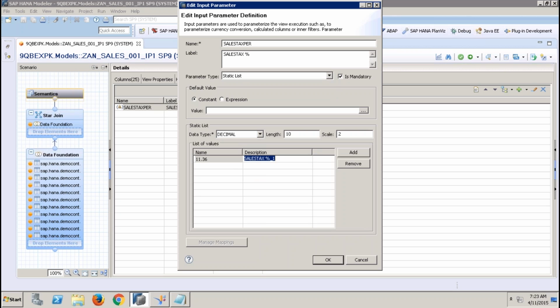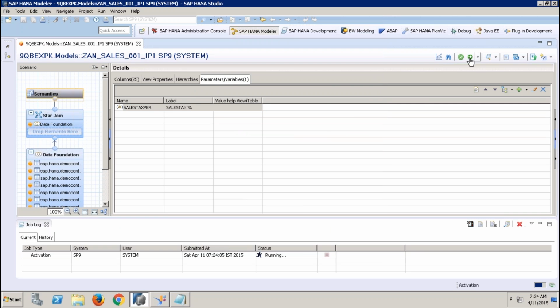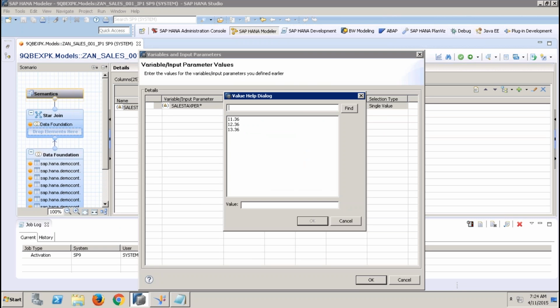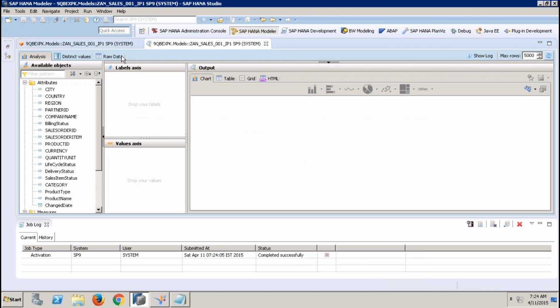11.36, 12.36, 13.36. That's enough. Okay, say OK. Now since I specified a static list, the parameter behaves in a different way. Now when I run it and press F4, I get to see the static list of values. From here I choose 12.36. You get the result.